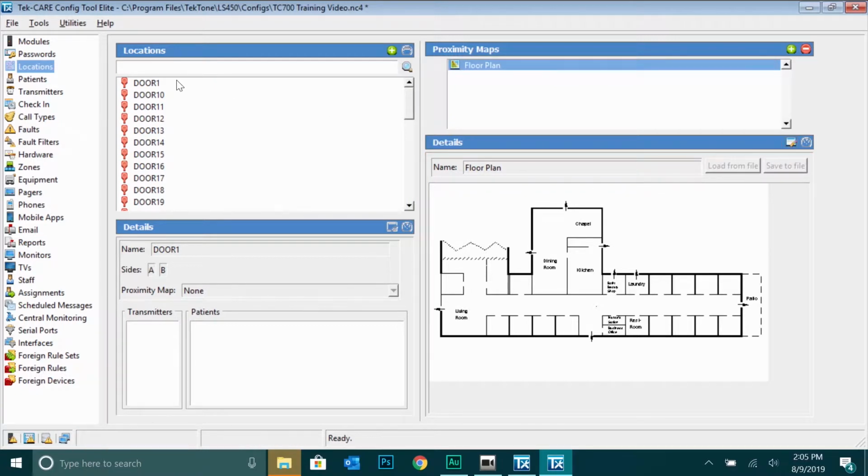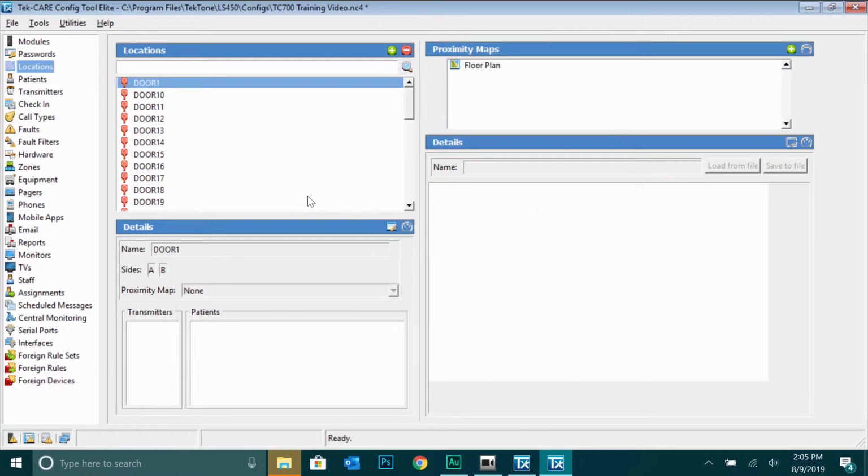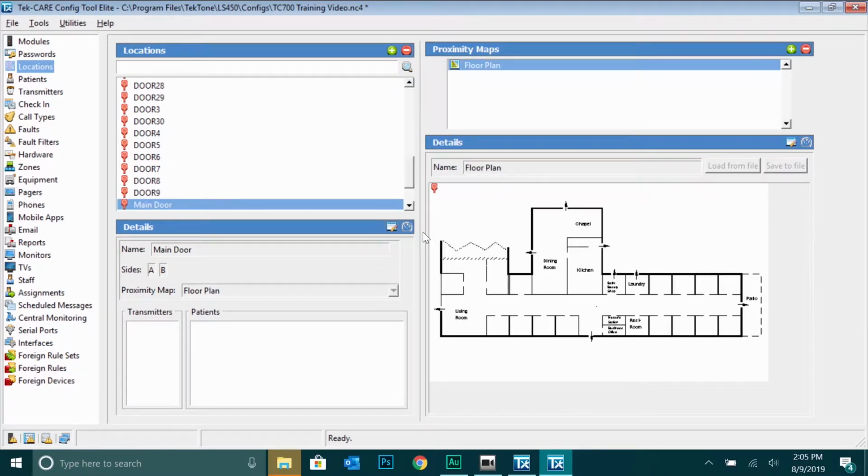Then, select one of the door controller locations. Press Edit and add a name. Under Proximity Map, select the map that you added in the previous step. Under Details, press Edit. Click and drag the icon to where the location is on the map. Repeat this process for all remaining locations.